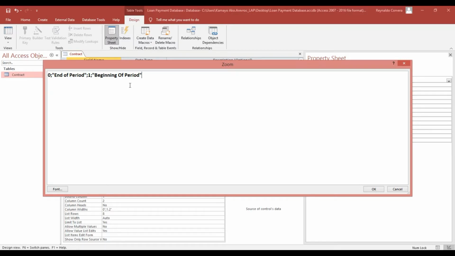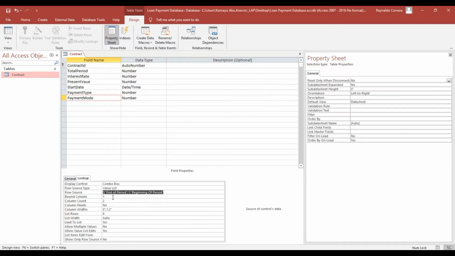So here bound column, only 1, because we will just select one of these options. Then column count 2, this is column 0 and column 1, so 2 columns for each option. So here the column width, again I make 0 in order to hide 0 and 1, and this 1.2 is the width for our options, which is end of period and beginning of period.